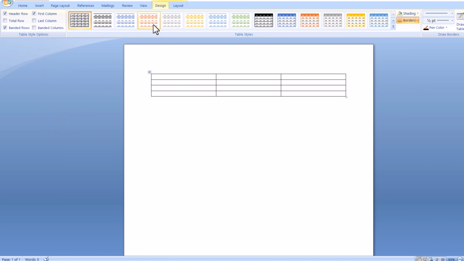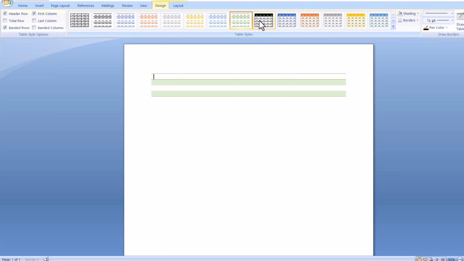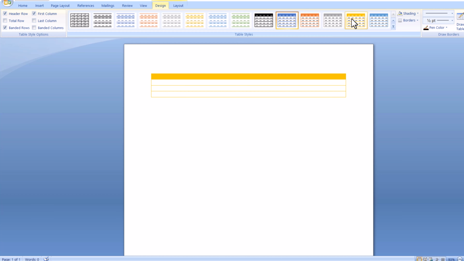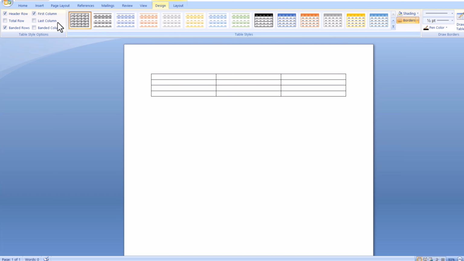The Insert Table panel opens. Specify the number of columns and rows you need. You can always add or remove columns and rows later.